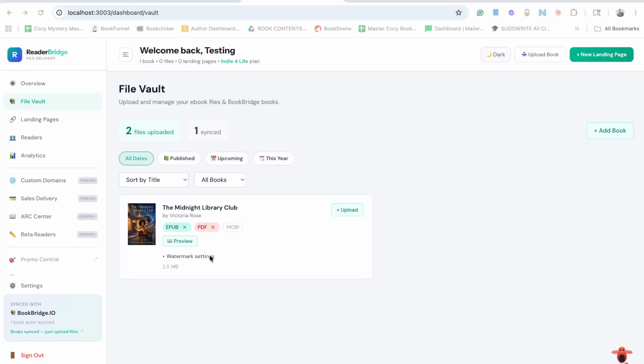Okay. And if you notice here, this watermark settings came up because we have a PDF here. If you want to have this watermarked so that you don't get your works pirated, especially since you're giving away a free book, toggle these on. So toggle those on so that your work is protected and it's yours. All right. So now you have your book.